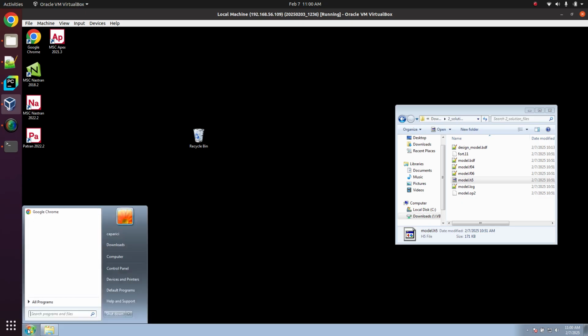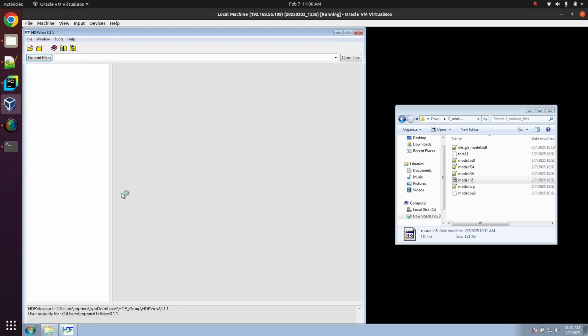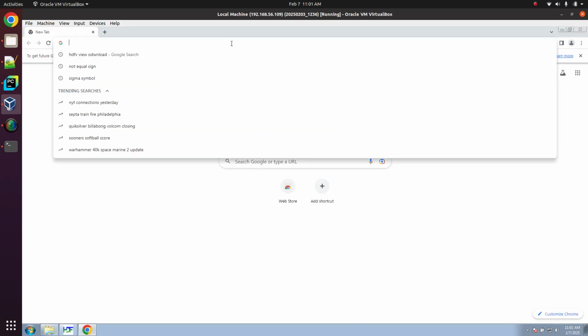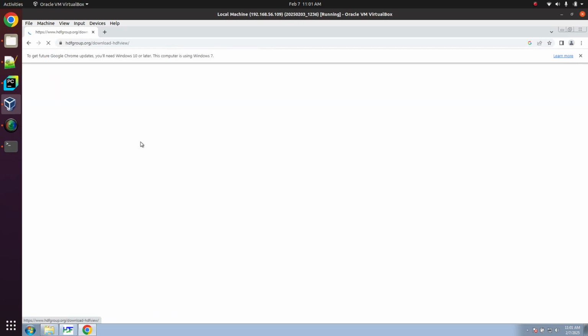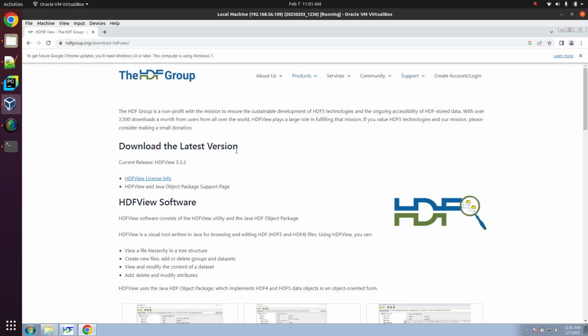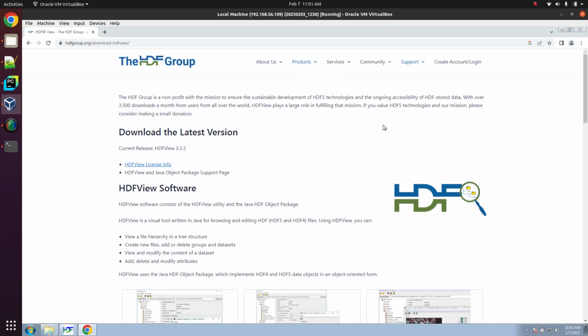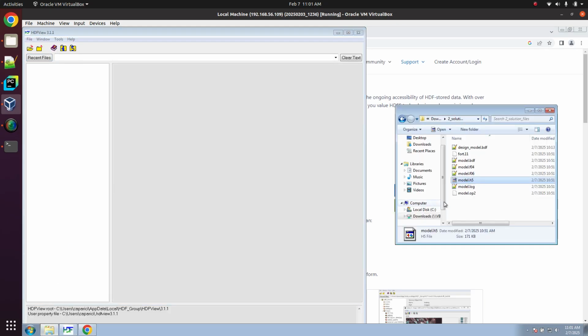You can download a tool called the HDF Viewer. This tool is available for free at the HDF website. So let's find how to download that. Google HDF view, and you get taken to the HDF Group website. This is where you would make an account and download this program for free. Now, what you do with the H5 file is as follows.